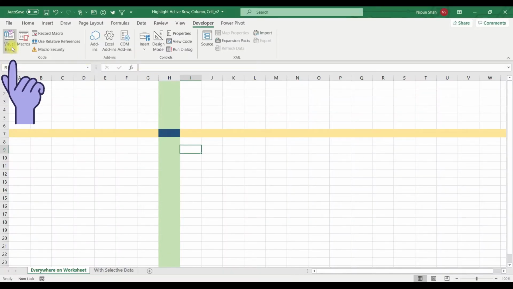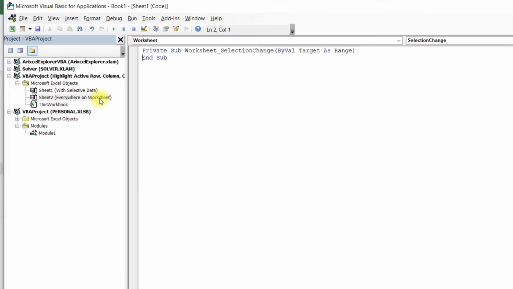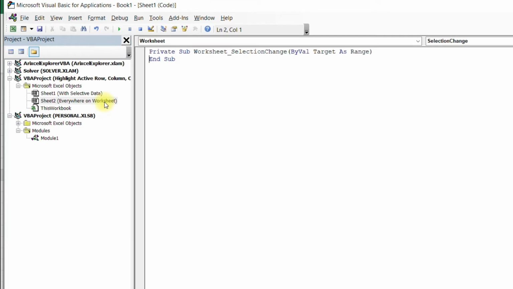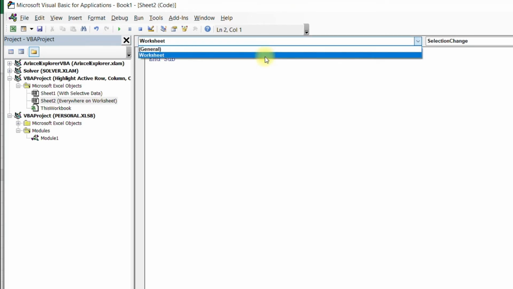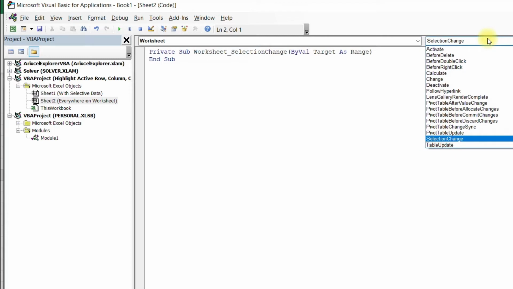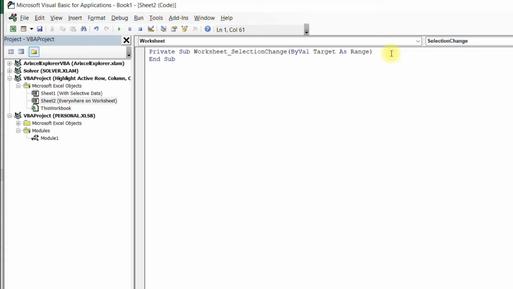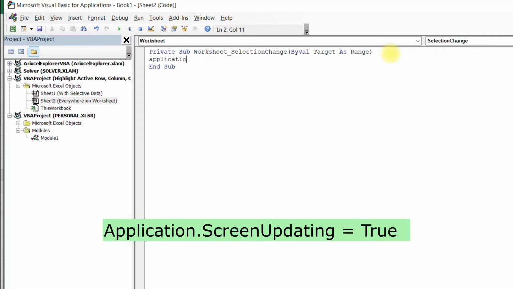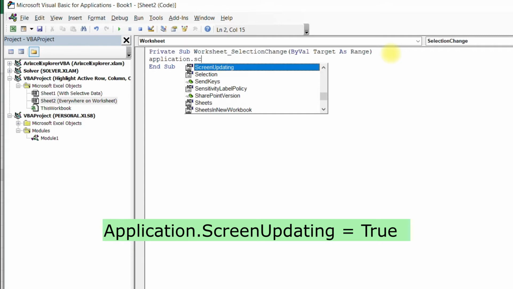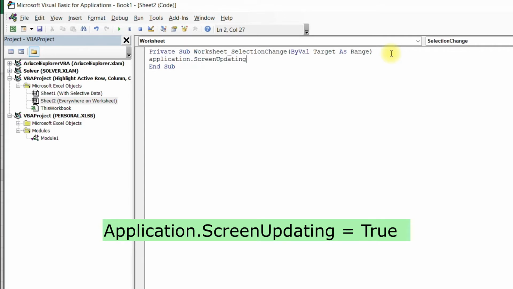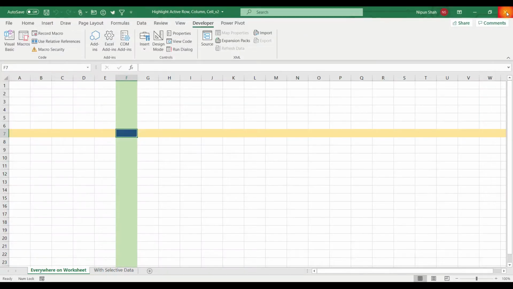Now go to Visual Basic Editor. Make sure that your active worksheet is selected. Here, make sure that the Worksheet option is selected. And here, make sure that the SelectionChange option is selected. Now add a line and write Application.ScreenUpdating = True. Now close the Visual Basic Editor.